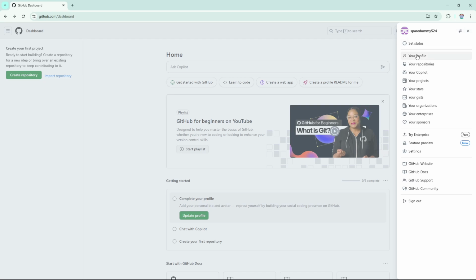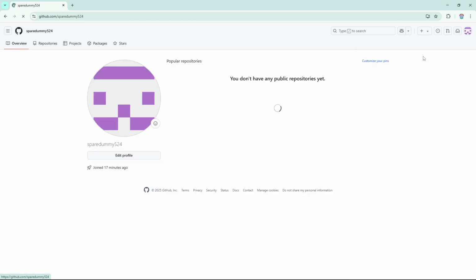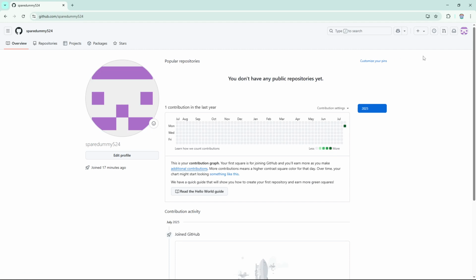In this drop-down menu, you'll see an option labeled Your Profile. Click on Your Profile to navigate to your personal GitHub profile page. This page showcases all your repositories, contributions, and the information you share publicly. It's basically your hub on GitHub and represents your digital persona in the coding community.